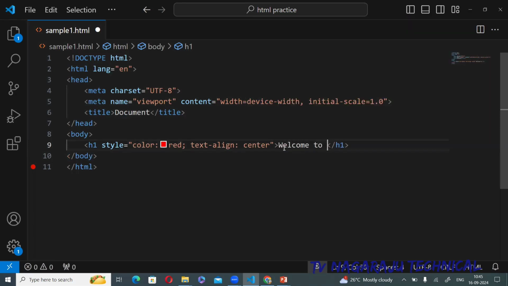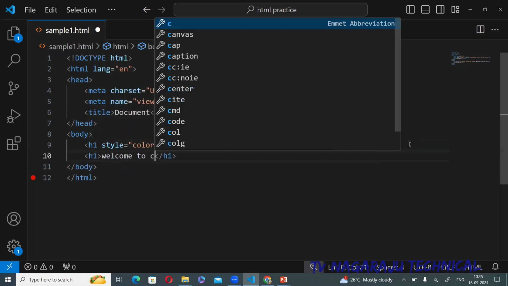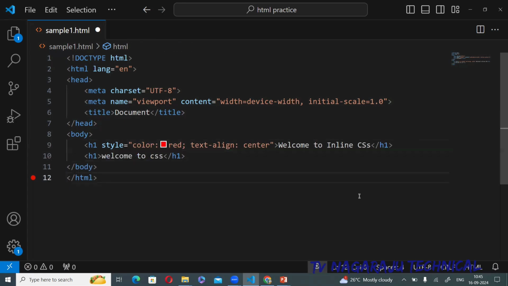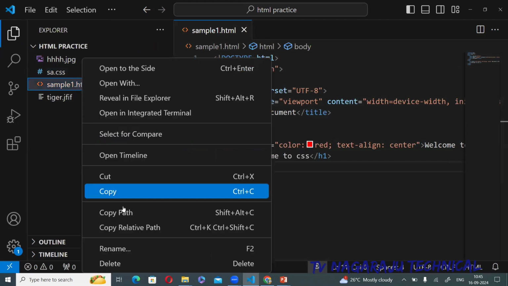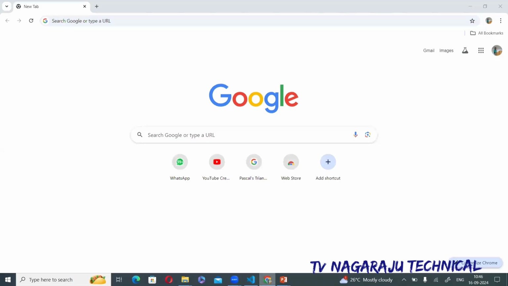H1: welcome to inline CSS. Now, another H1: welcome to CSS. Now understand my concept carefully. Here the style is applied only for this H1. Even though H1 is repeated, the style won't apply. That means if you want to apply a style for a single element, you use inline style sheets. Now paste the path here, execute.